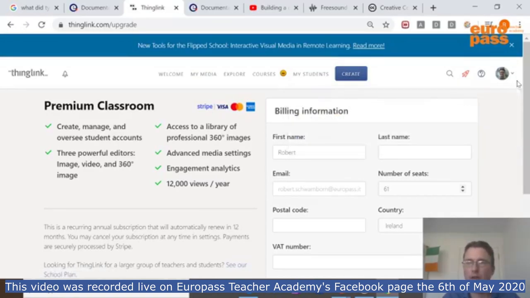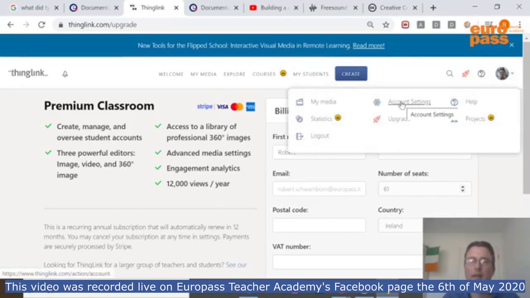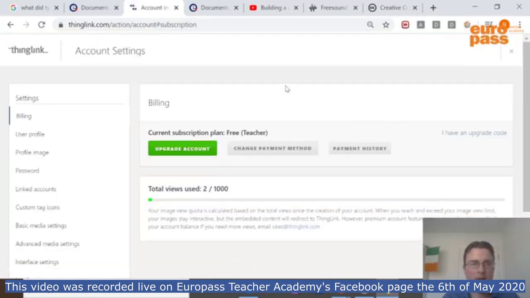To find this, you have to go on your profile, click on the little arrow, and then you find the account settings. And here, at the moment, I have this current subscription plan, which is free, because I'm signed up as a teacher. When you sign up, you can create a free teacher account, but you have only a limited number of views. Well, 1,000 views. So far, I've used 2 of these views, so that's not too bad.